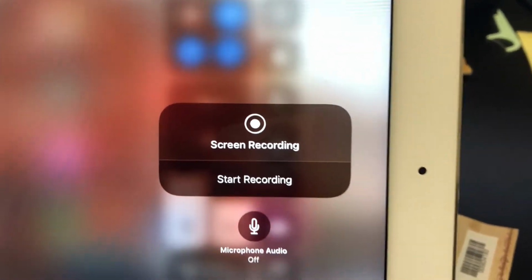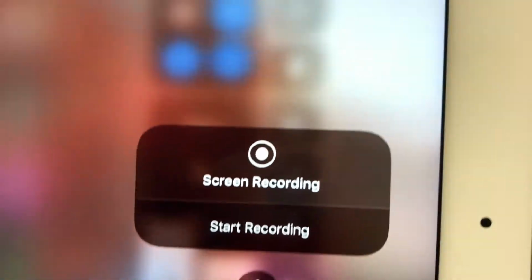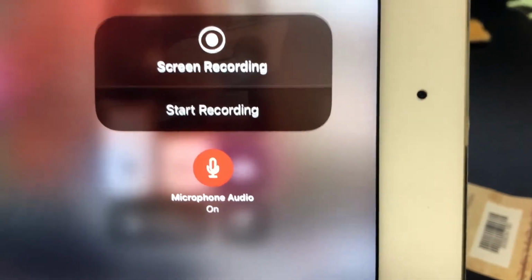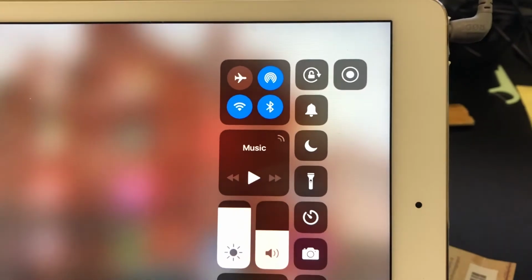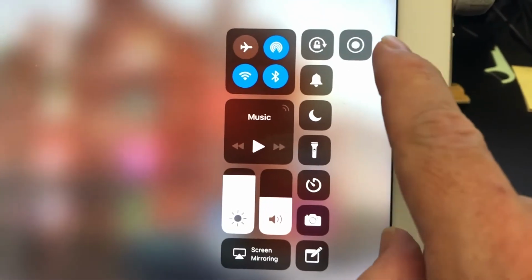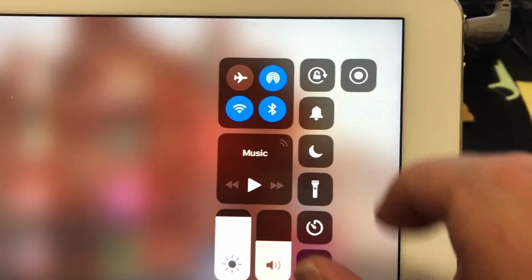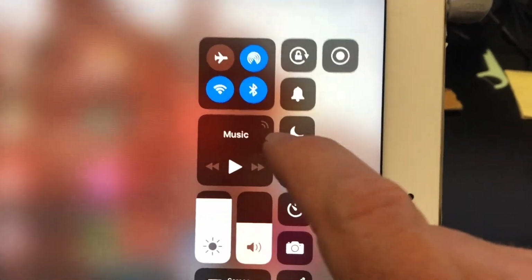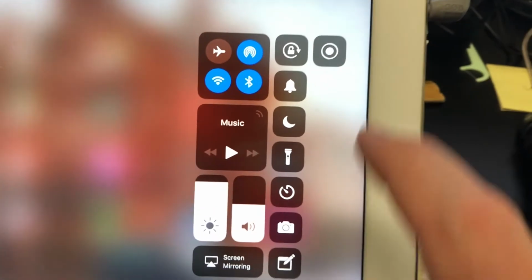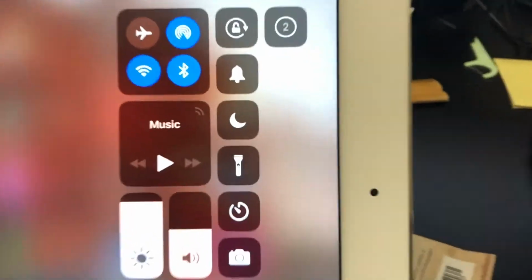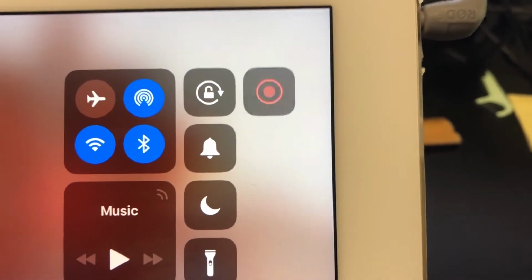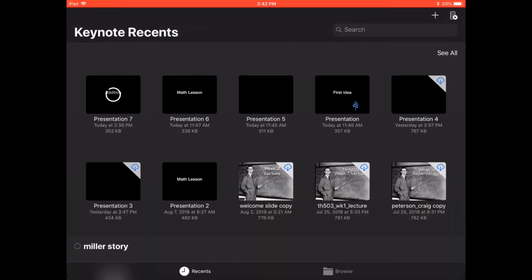So if it is off, you press it so that it is on. Okay, so let's go ahead and press this magic button and see what happens. And what you're going to notice is it's going to do a countdown, and then it's going to start recording everything on the screen. 3, 2, 1. Boom, we are recording. And this is the presentation that we're going to start.